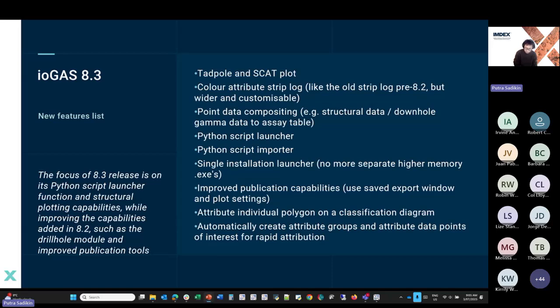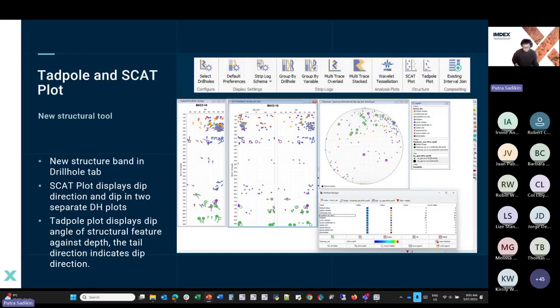And aside from that, we've also improved the ability to export plots out of ioGAS, and I'll show you a couple of examples of this. Another big thing that we've added is a pretty major change to the attribute manager: the way that we can now attribute polygons rapidly in ioGAS. Again, this is much easier to show rather than tell. Okay, so I'll start with just a few screenshots, and then I'll jump straight to the demo.